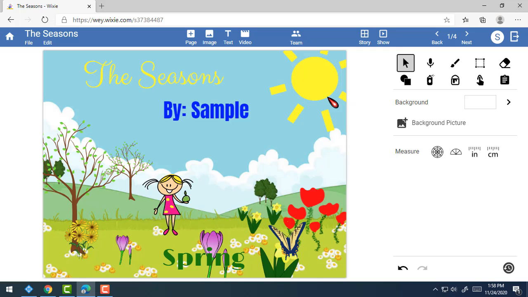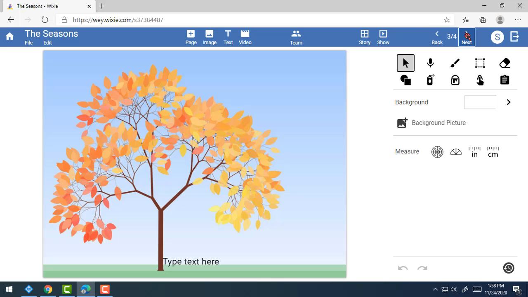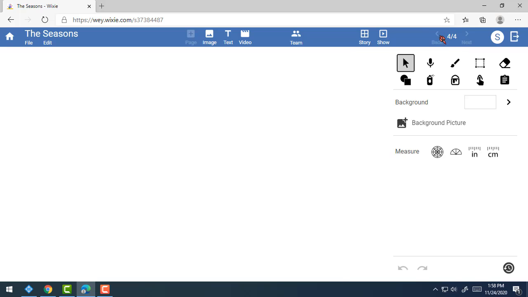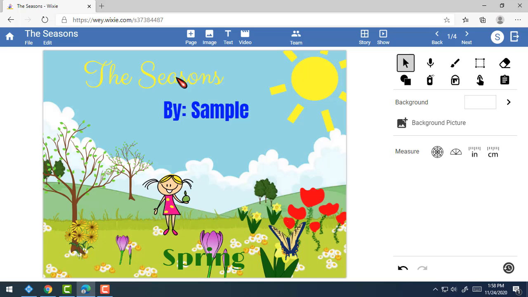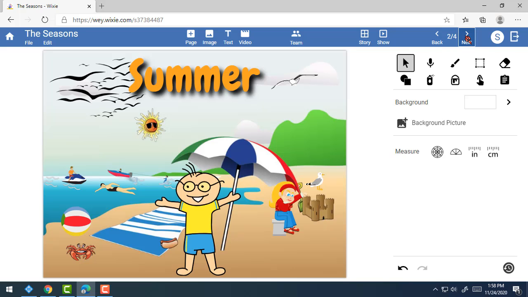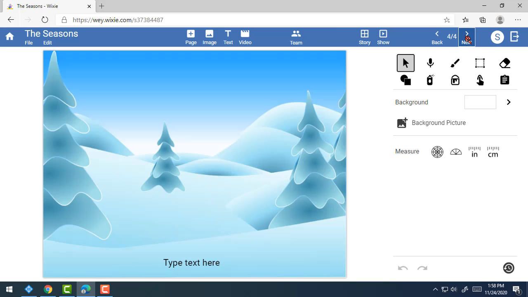Now, this is mine. So I'm signed in to a sample student account, and I asked you for 4 pages in this project, right? So last week we talked about the fact that you see 1 page at a time, but you could use these arrows, right? And you can click them to get to the different pages. So we have in the seasons project spring, summer, fall, and winter.